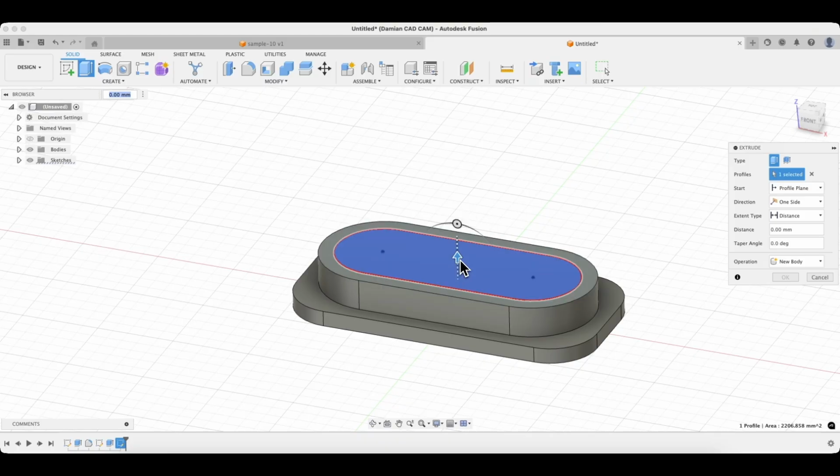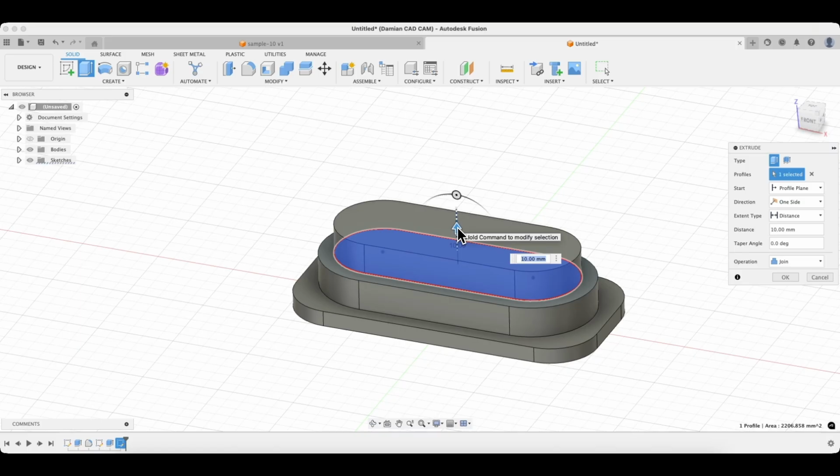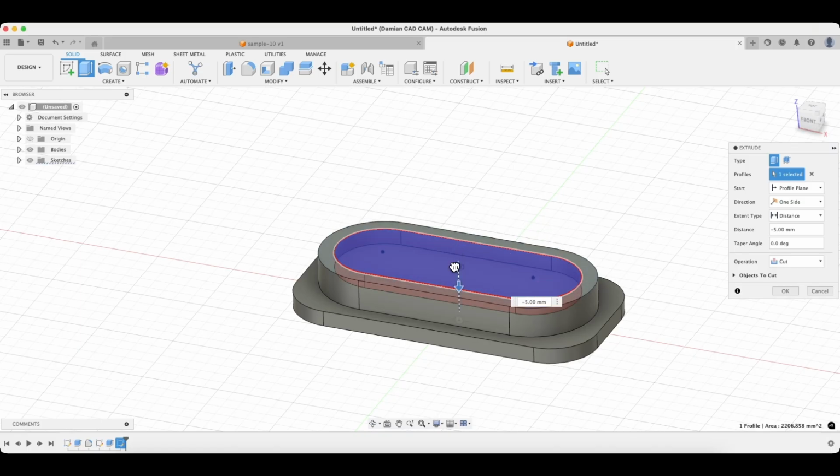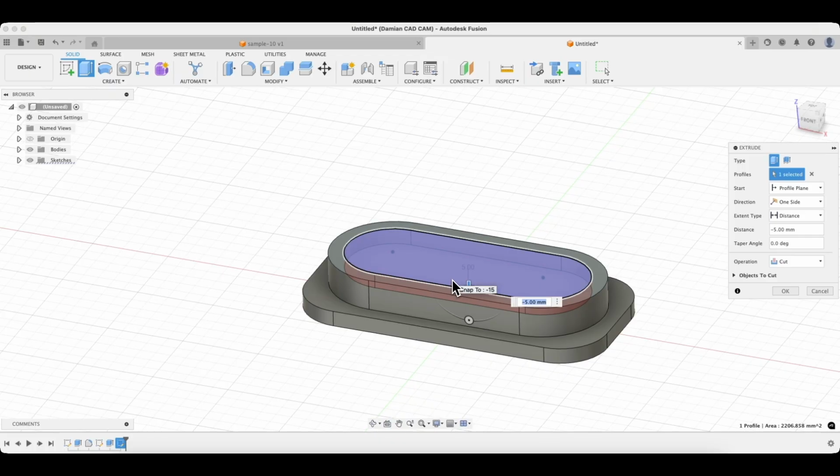Select this operation, and here, as you can see, dragging this arrow upwards, we create another fragment of the solid, but if you drag this arrow downwards, material will be removed from the solid. Here, pay attention to the type of operation. If you want to remove material from the solid, the operation type should be set to cut.